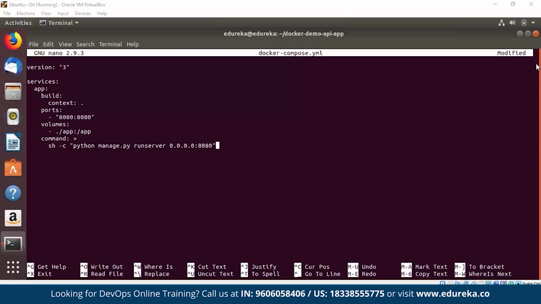So then you have ./app:/app. So what this does is it maps the app directory which we have here in our project to the app directory in our Docker image. Then you have the command to run your application in your Docker container. So just make sure that the indentation is one indent from where your command starts, and then you type the command. So what we're going to use to run our application is sh -c.